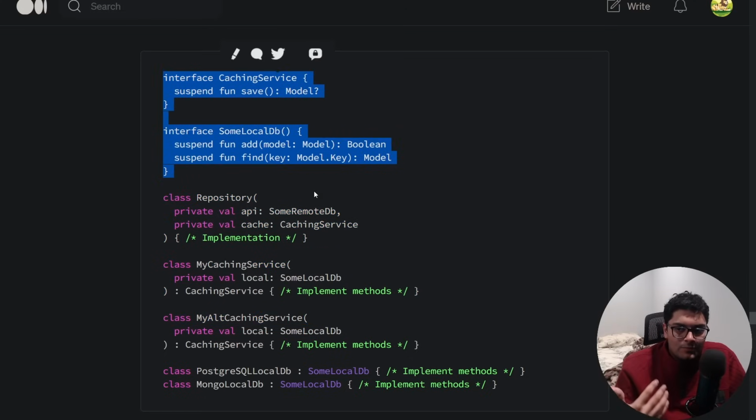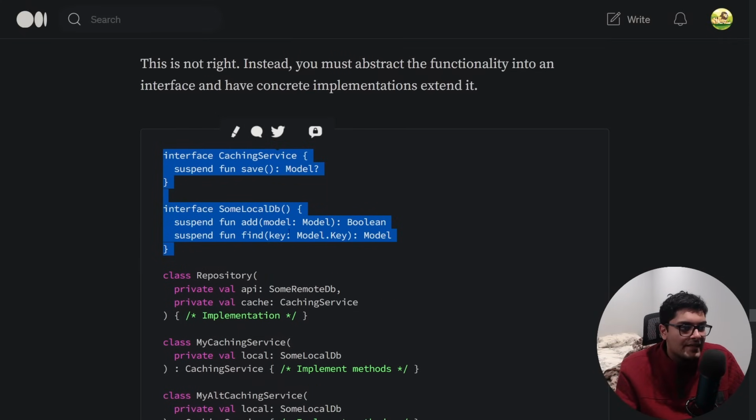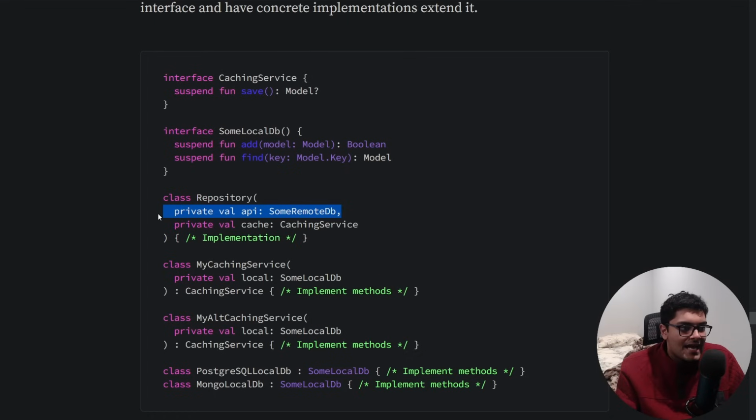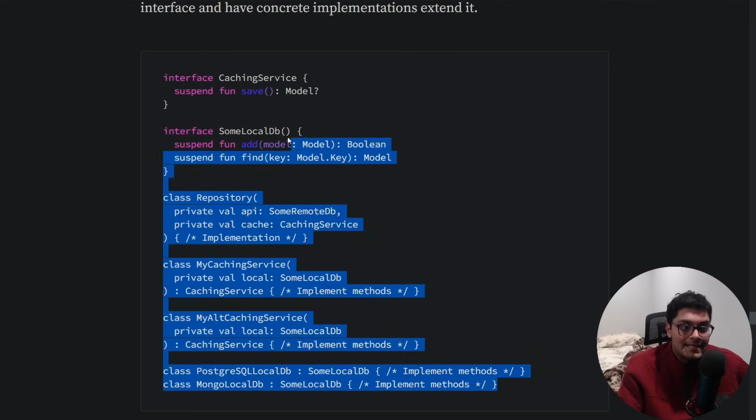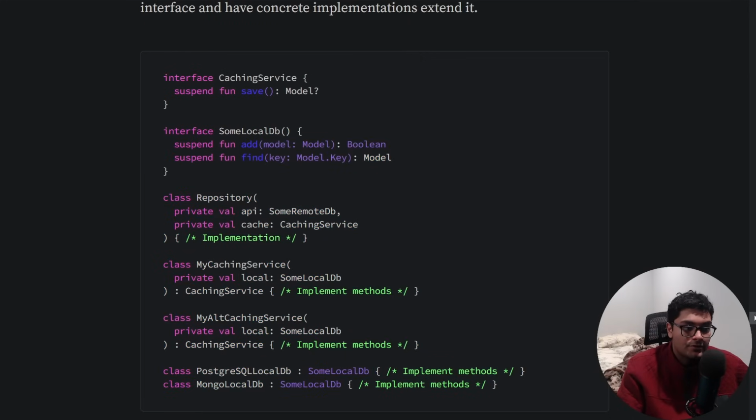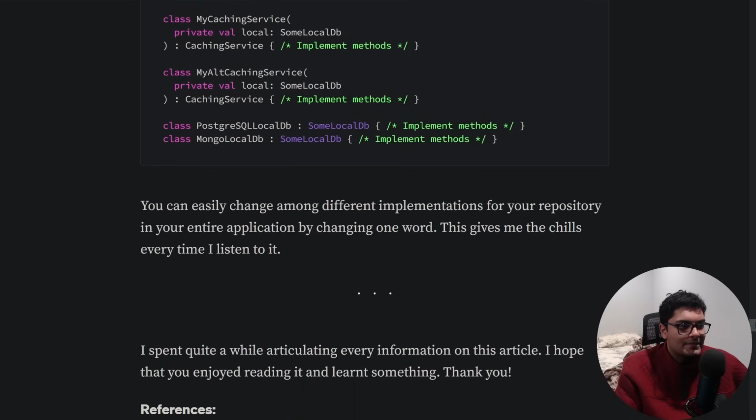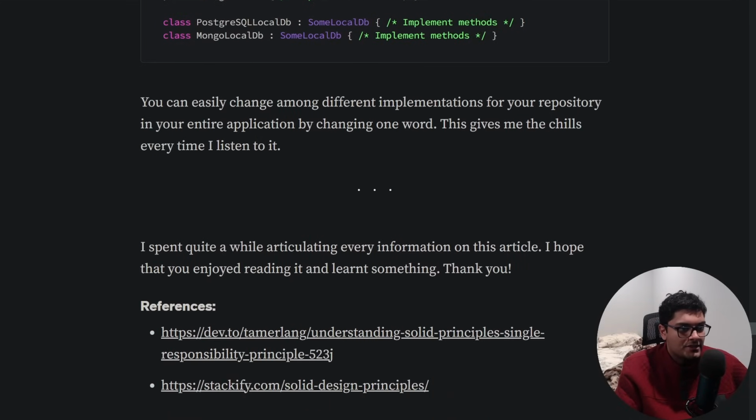At least in my opinion, when I'm going through code, usually a Java object-oriented code base, and everything has an interface. Everything, like in this case, if we just had one implementation of remote DB, but we have to add an interface around it just to make this extensible, it gets kind of annoying, it gets tedious, and it doesn't feel necessary. But technically this is extensible code. Doesn't mean it's the perfect code to write depending on the circumstance. You can easily change among different implementations for your repo in your entire application by changing one word.